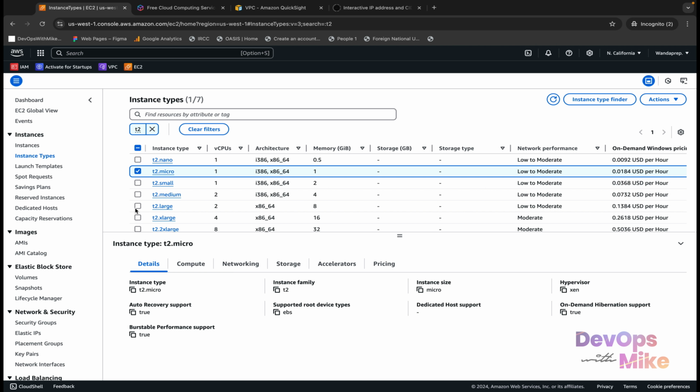So for the case of our T2 Micro, the instance type is T2 Micro. They tell you they have auto recovery support. The instance family is T2 family. The instance size is micro. These are the hypervisors, and then it's on demand.